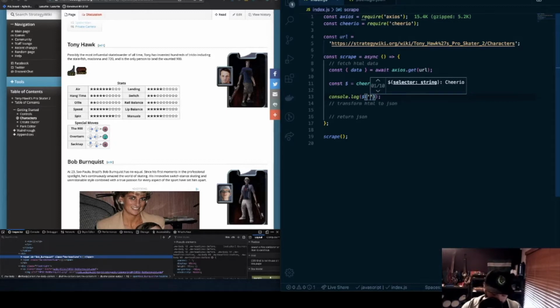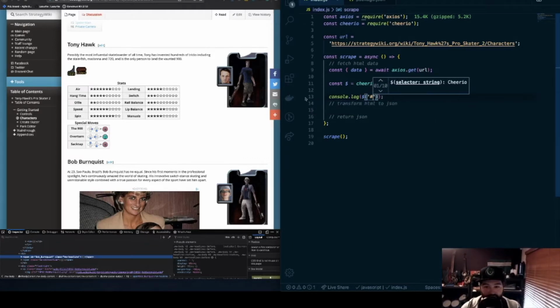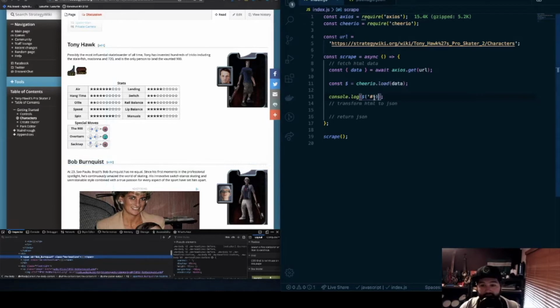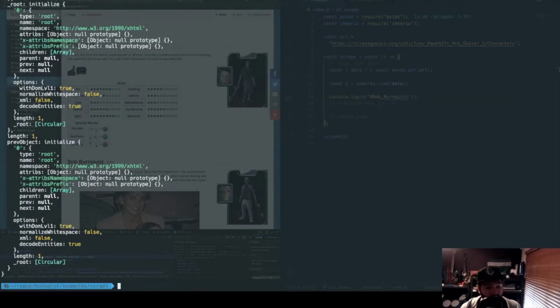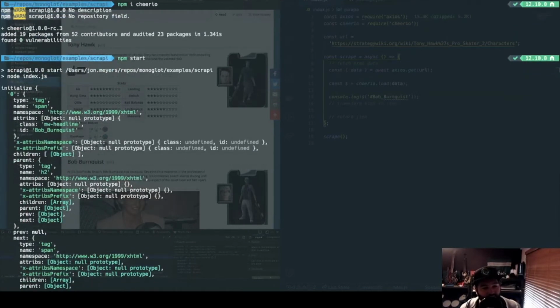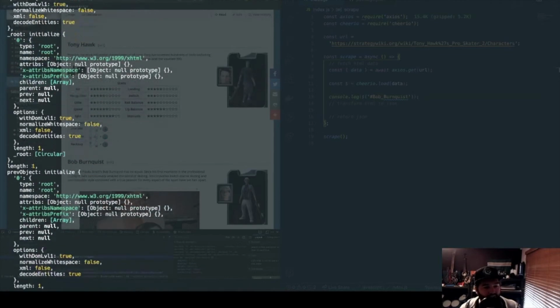So in this case, we're looking for an ID of Bob. Let's just copy it. If we double click on here, we can grab out that ID and we can say we want to select the ID Bob Burnquist. So if we console log that out now, if I run our application, cool, you see this massive dump of stuff. Now, this doesn't really mean much to us. We can see a couple of things here, like it's got a class of this and an ID of this, but we can't really see what the value is or anything about this actual thing.